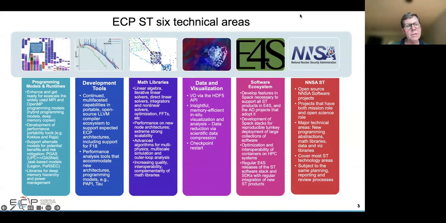The first is the programming models and runtimes, and I'll let you read the details in the slides. Development tools, math libraries, and data and visualization. And then software ecosystem, which is a relatively new focus area for DOE software libraries and tools as a collective. And then the 6th area is the NNSA software technology activities. And these are the open source libraries and tools that intersect with Office of Science user bases and are important to integrate into the broader DOE software ecosystem.